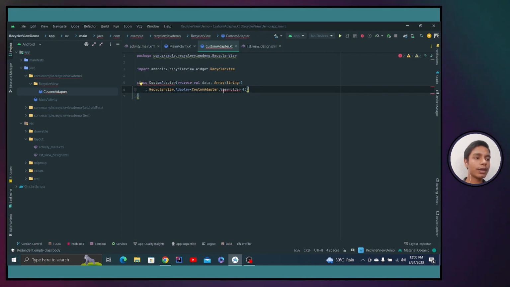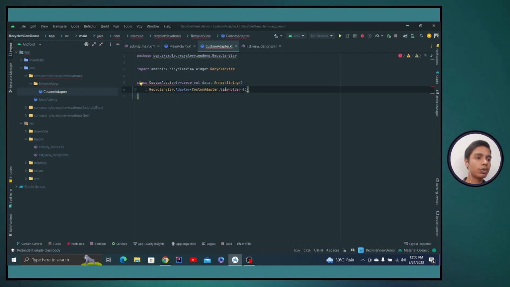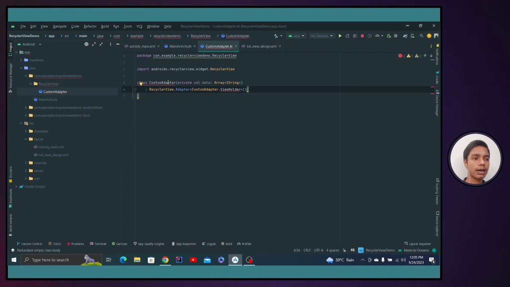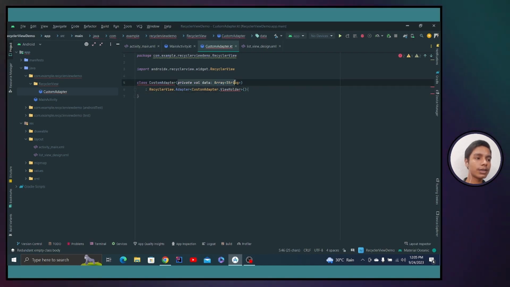So you can see that you have two errors, one is this and one is this. So first of all, what is this? This is an argument. What is an argument? It is taking data. What is data? Data is an array of string.